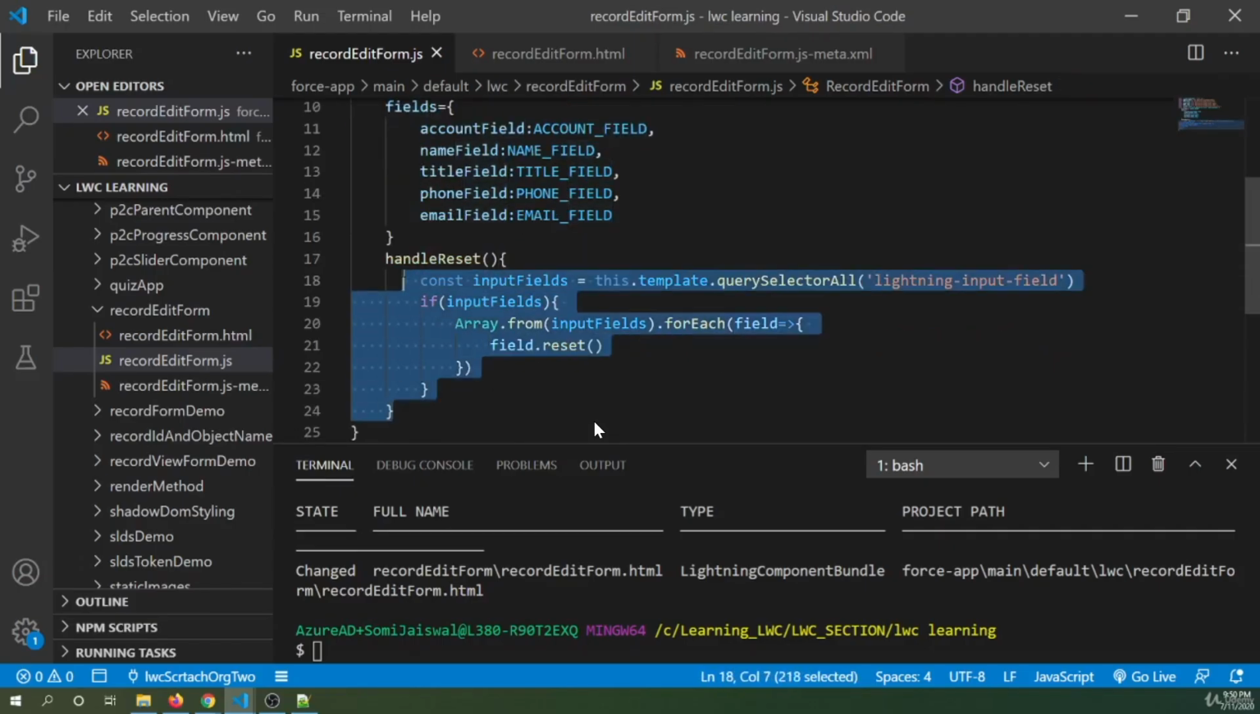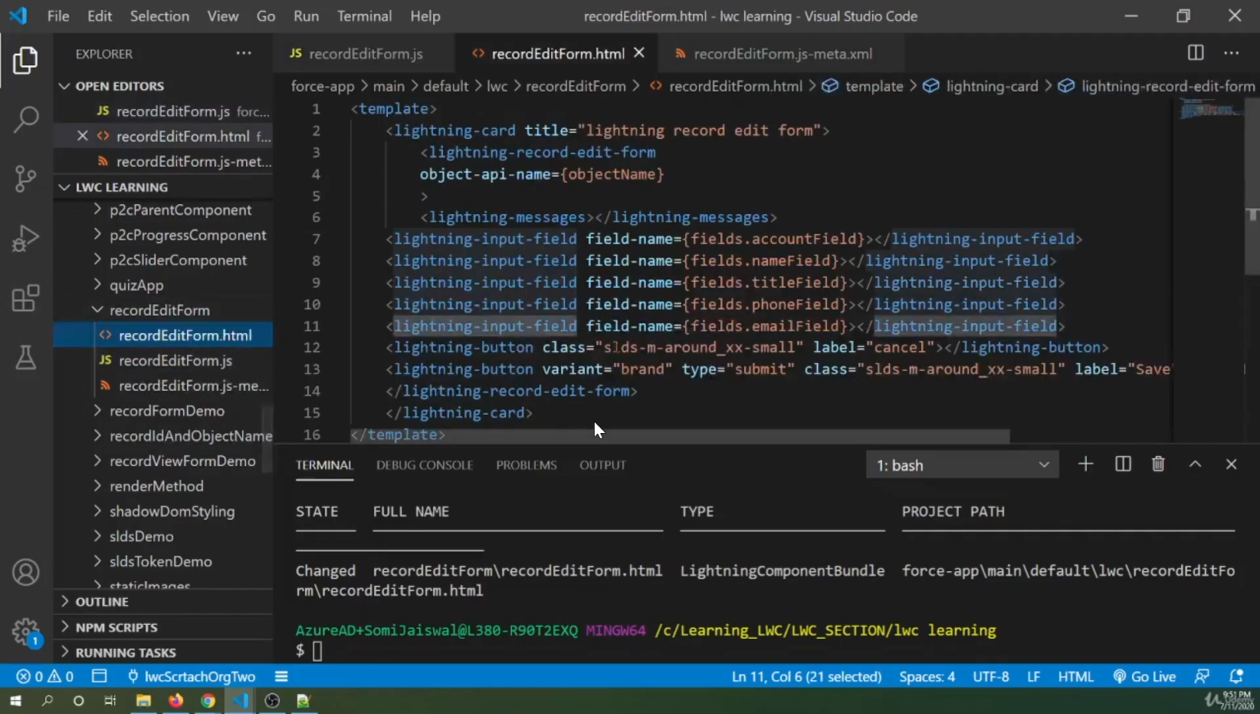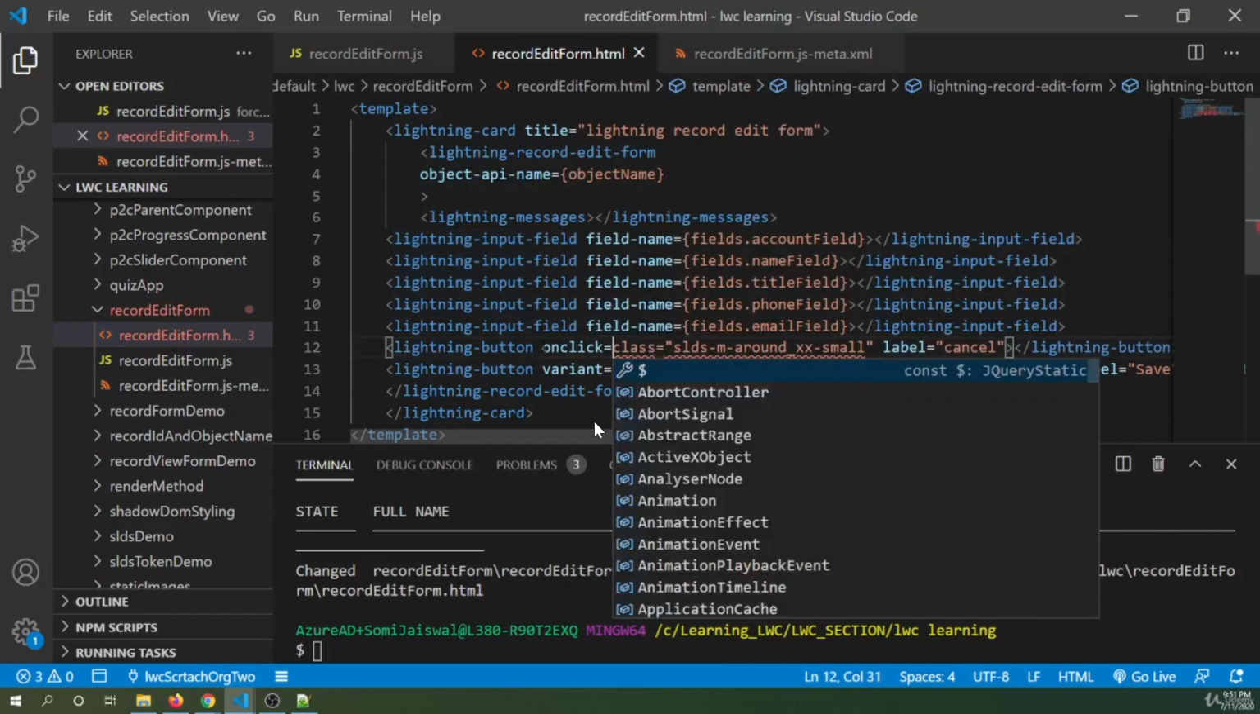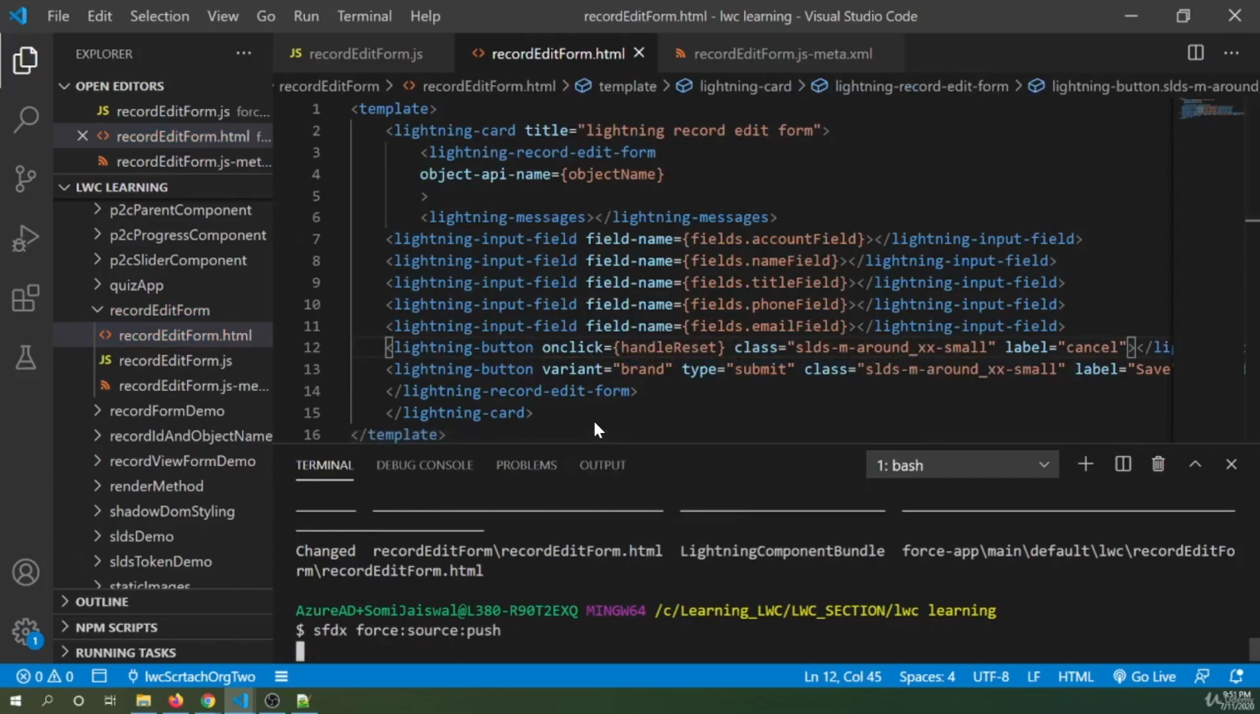So this much functionality is required to reset the form. It will fetch all the fields and run the loop on each field and call the reset method of each field. Let's add this method to the cancel button. I'll go to the cancel button and I'll say on click, call this method, and let's deploy this.